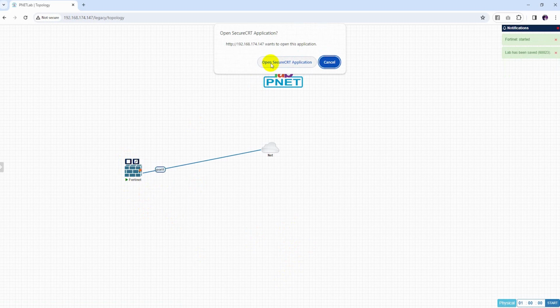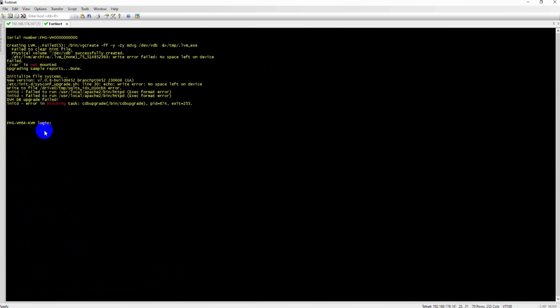Now let's access from SecureCRT to see if everything is working correctly. So right now I am in the FortiManager, so the login will be admin, and for the password nothing, you just press enter. Okay, right now it asks us for the new password. Yes, let's give a new password. Okay, yes, right now we are in the FortiManager.